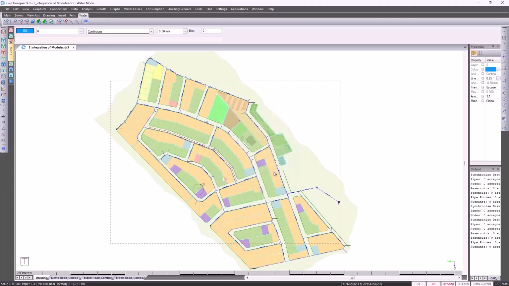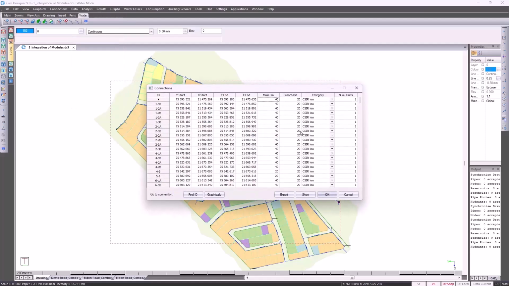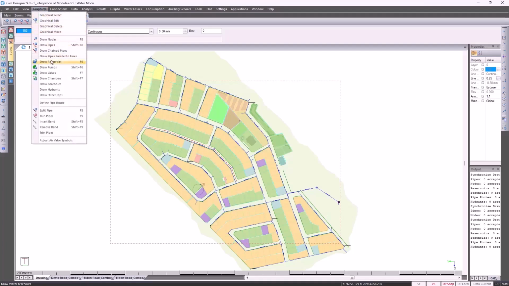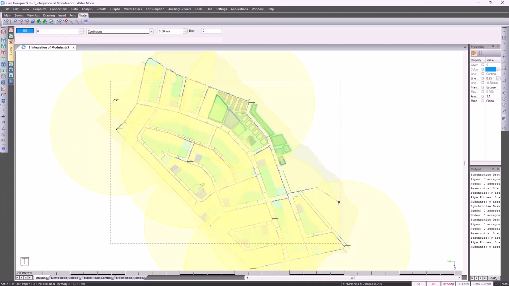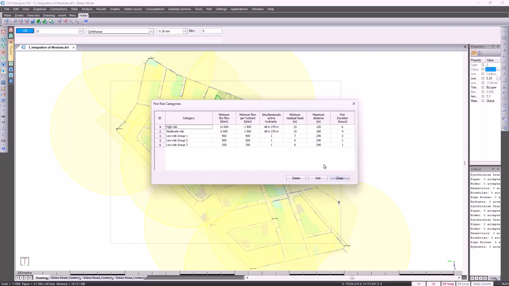If you'd like more information with regards to those connections, you can go to Data, select Connections, and then browse through the different options. Looking at fire hydrants, you can go to Graphical, Draw Hydrants, right-click, Hydrant Defaults. Looking at the different categories, you can go and add your own categories.